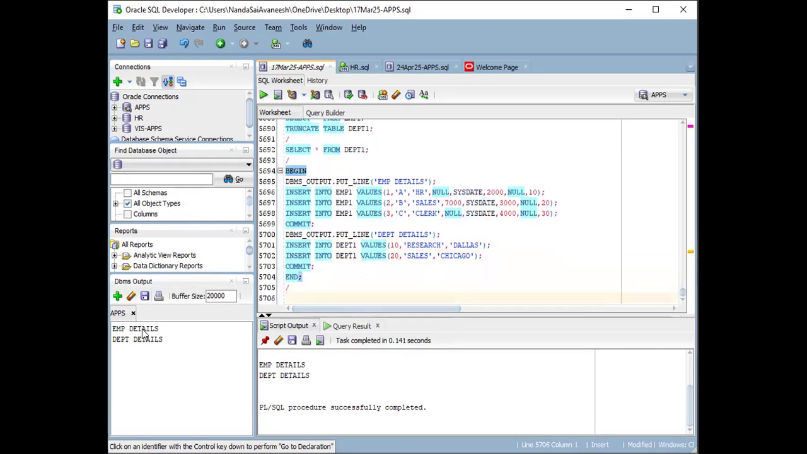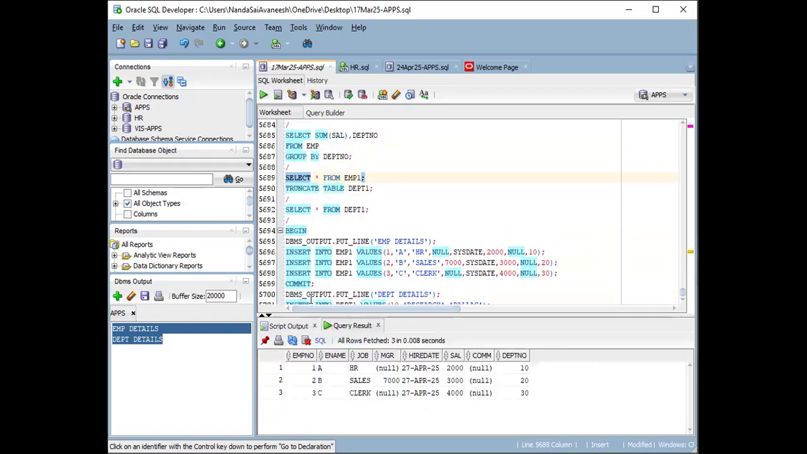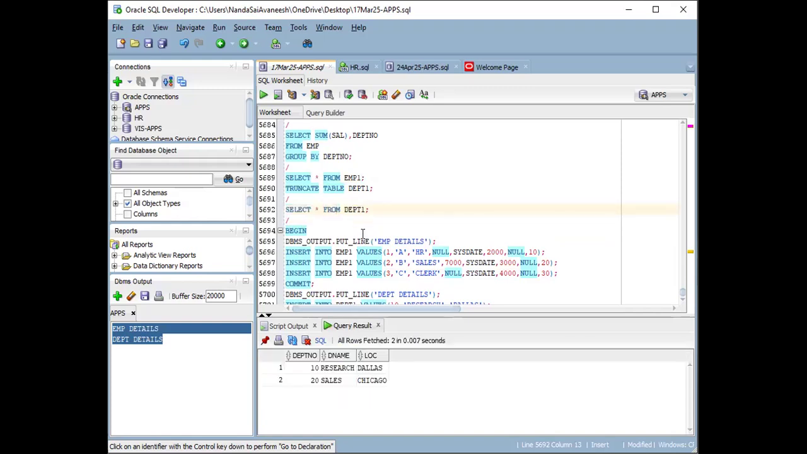Okay. So employee details and department details are printed. But what is the output? It is inserted into the tables, so we have to check these tables. Select star from EMP1, the 3 records are inserted. Same way, select star from DEPT1, 2 records are inserted. Using the PL/SQL block, we are inserting the values into the tables.